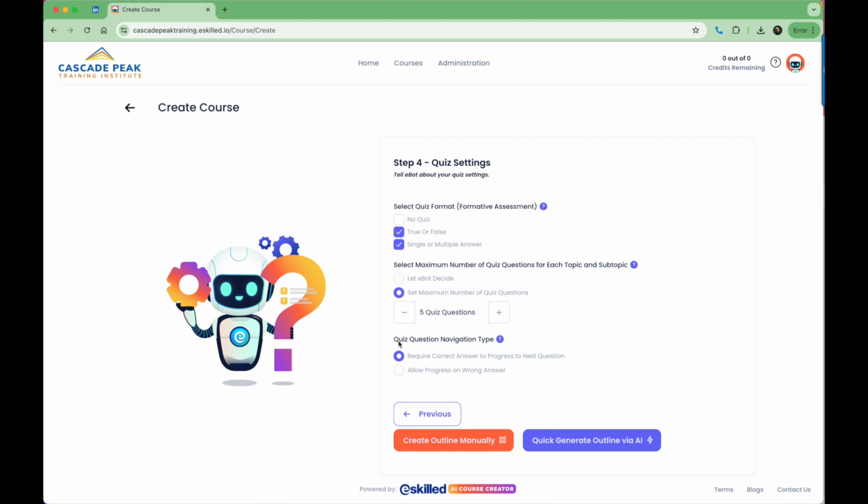And I can choose how students navigate those quiz questions as well. So we can require the correct answer to progress to the next question, or we can allow progress on the wrong answer. I'm going to allow progress on the wrong answer because I want these questions more to be formative than anything else, and so I'm going to do that. But if I wanted to ensure that students had a good grasp of everything, I might require correct answer to progress. So basically the next option is to manually create your outline, but in this situation we definitely want to use the AI to generate the content, so I'm going to click on that now.